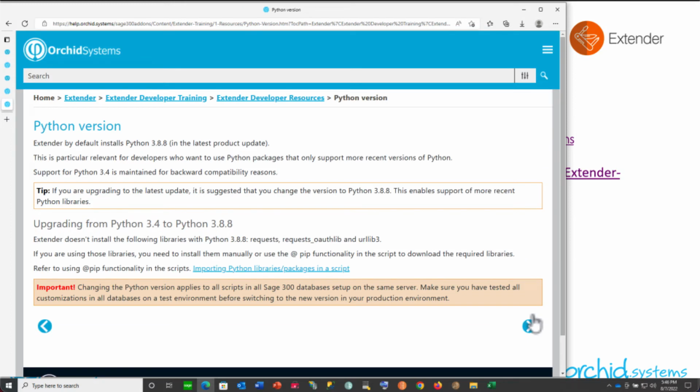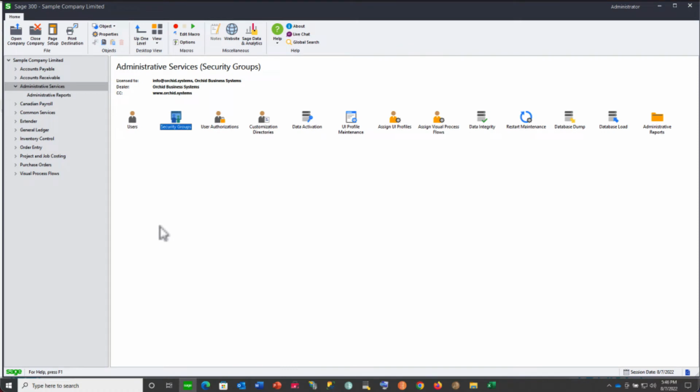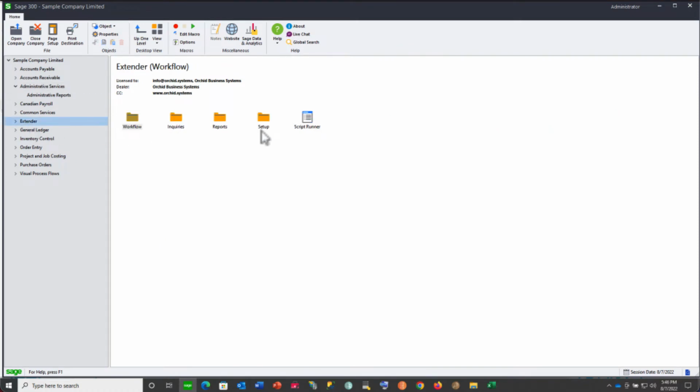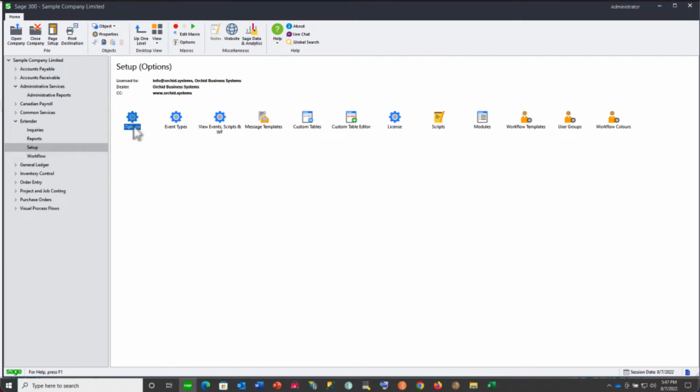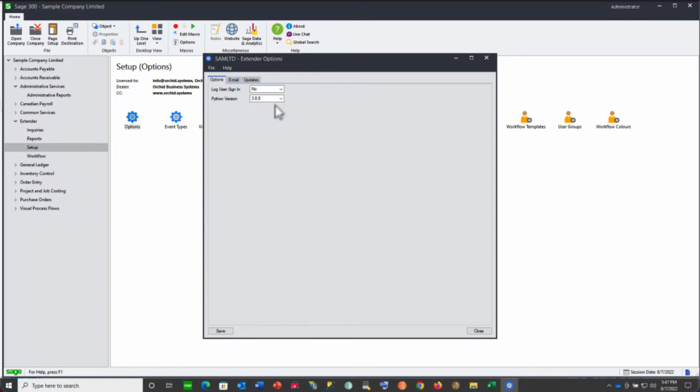By default, in the latest product updates, Extender installs with Python 3.8.8, and this is particularly relevant for developers who want to use Python packages that only support more recent versions of Python. And you can see this in Extender options. You see the Python version that is being used.